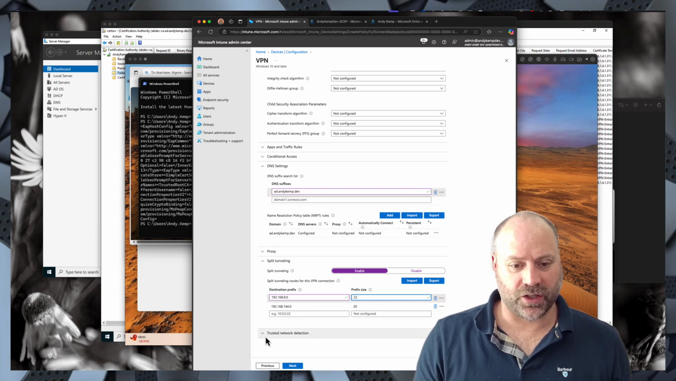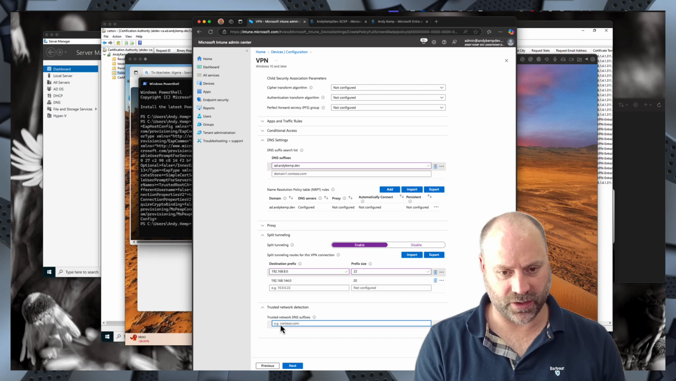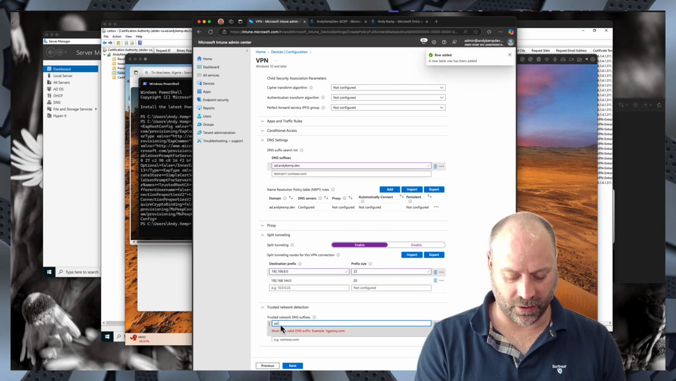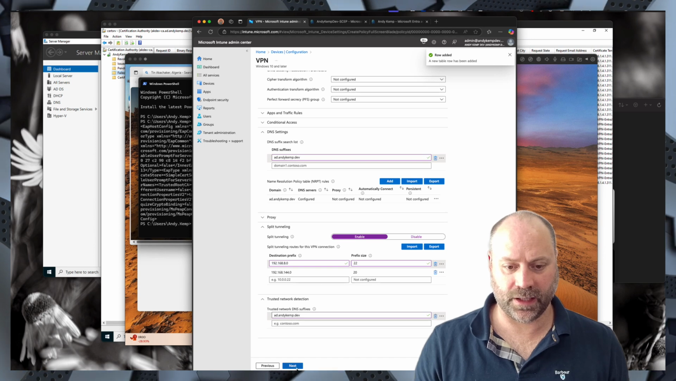Trusted network detection. So this is what DNS suffix is it going to look at. So again, ad.andykemp.dev. And if I hit next.